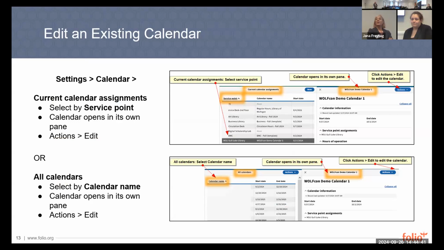So we created a calendar and now we need to edit it. There are a couple ways to edit a calendar. You're always in settings calendar, but you can choose current calendar assignments and find the calendar by its service point, or you can go to all calendars and find the calendar by calendar name. And once you've found your calendar and selected it, the calendar will open in its own pane, and then you click the actions, edit, and select edit button to edit the calendar. Next slide.